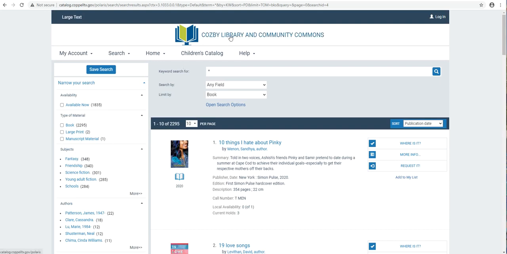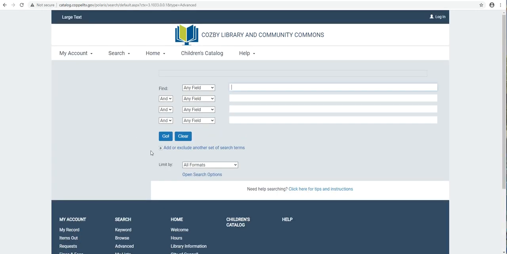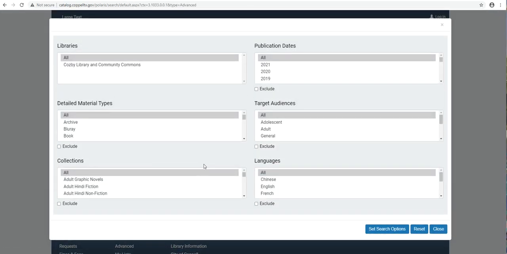I'm going to go back to the main page by clicking on Cozby Library at the top. And now I'm going to go directly to Search, and then to Advanced, and Open Search Options. And here are all my collections. Collections are set by the librarians when items come in or when they're ordered. So this is something that's defined by each individual library. And you can see that we have lots and lots of collections.